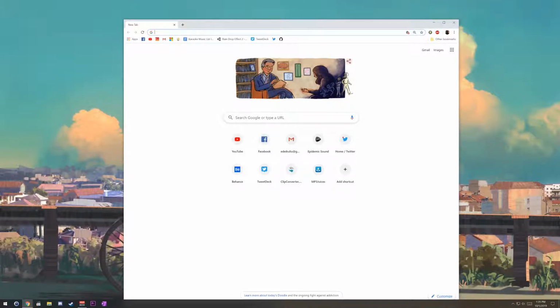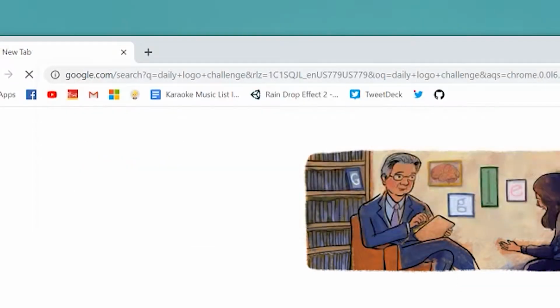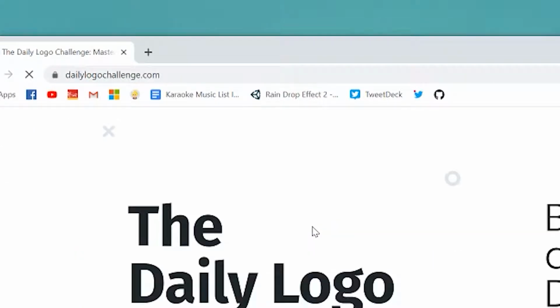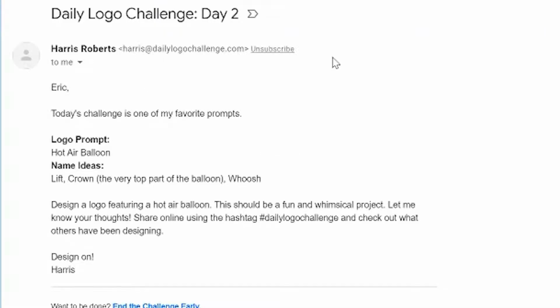I'm doing a daily logo challenge. This is going to be essentially a sign up logo challenge. You can just go to daily logo challenge, should be the first URL. You can just sign up with your first name and email, and you get 50 days for free, every day for 50 days. And you get an email. Essentially, what it means is that you get a challenge.